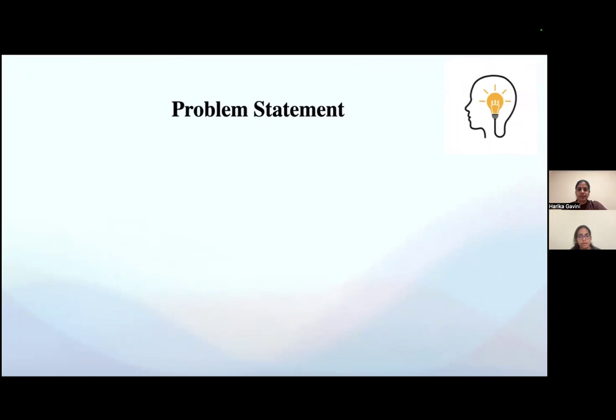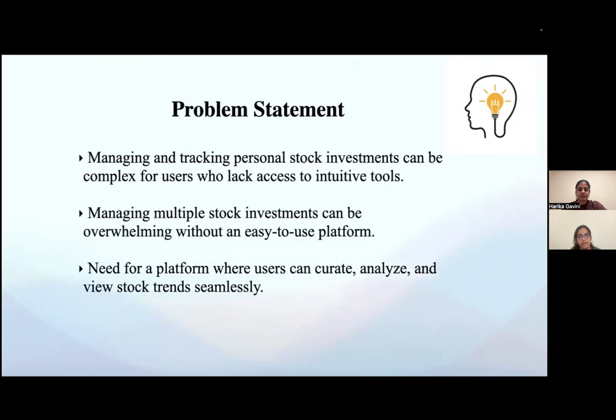Now we'll look into the problem statement. Our problem statement is that managing and tracking personal stock investments is complex for users who lack access to intuitive tools, and who are managing multiple stock investments. We don't have an easy-to-use platform to manage multiple stocks, so we are overcoming that. A platform where users can analyze and view stocks seamlessly is required.